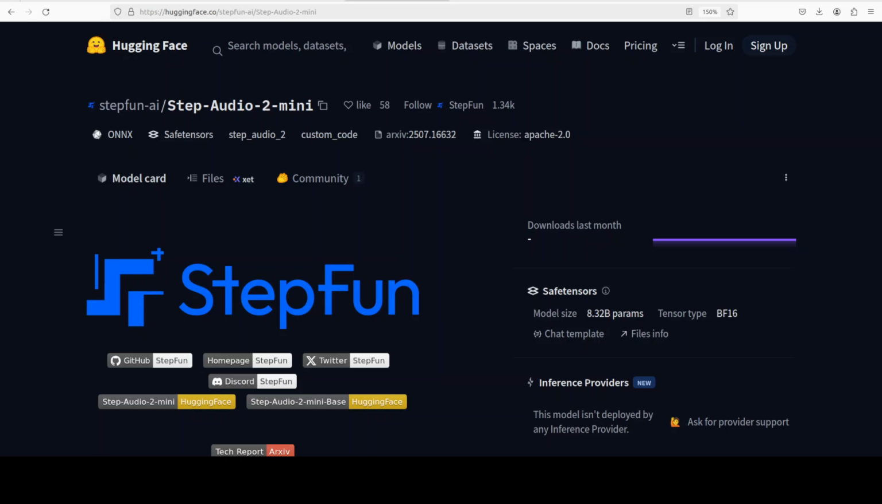In less than 24 hours since I covered GPT real time, Step Fun from China has dropped this Step Audio 2 Mini model, which is 8 billion speech to speech, and has beaten GPT-4 audio. It is all Apache 2 licensed, and this is what we are going to install in this video and test it out.